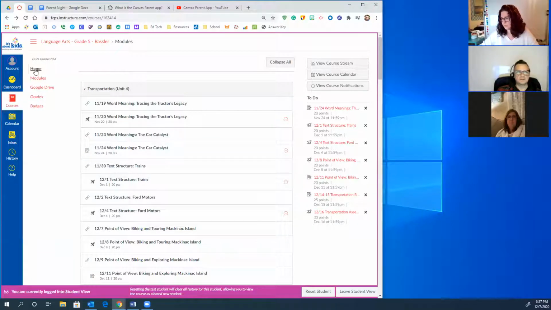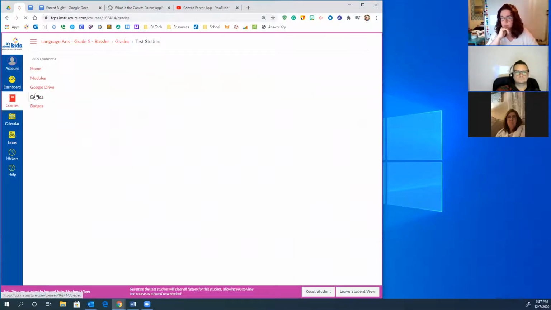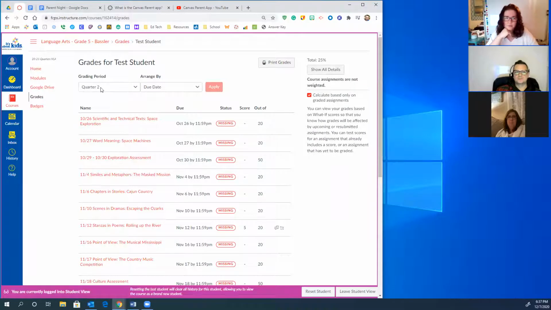When we look at the menu, depending upon the class, there's anywhere from 2 to 5 menu options over here, and we go to grades. This is your student's grade book. Here we can do a couple of things. We can look at all of the grading periods, so any assignment they've ever done, or just quarter 1, or select quarter 2, which we're currently in. Up here is going to show a total grade.